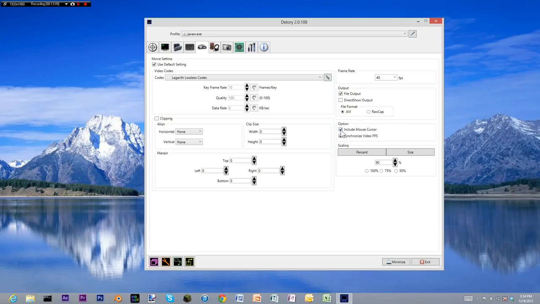Down here under option, we have include mouse cursor, which I like to keep on just because of personal preference. Also, we have synchronize video FPS. What this means is that whatever your file is being recorded at, say this may happen if you have this unclicked. You hit the record button and everything looks super smooth, like your game's running nice, and then in some cases, you look over to your video after you're done, and it's been recorded at like 10 frames per second.